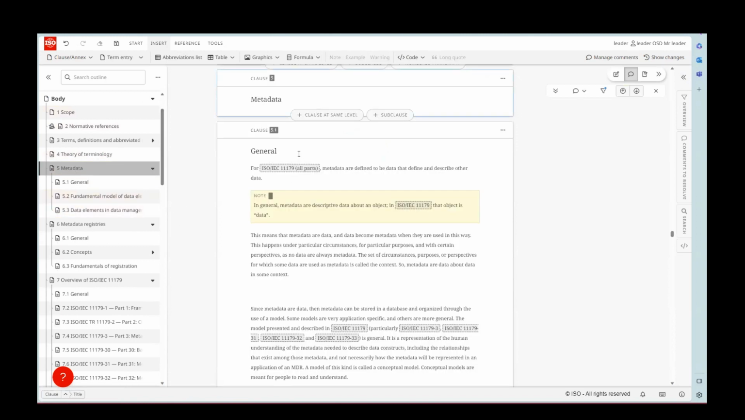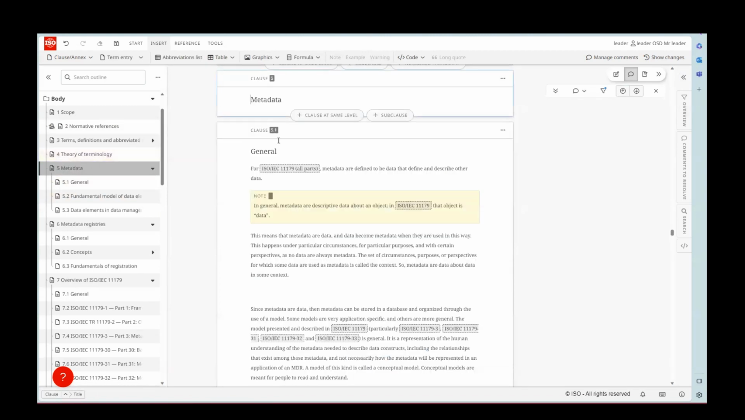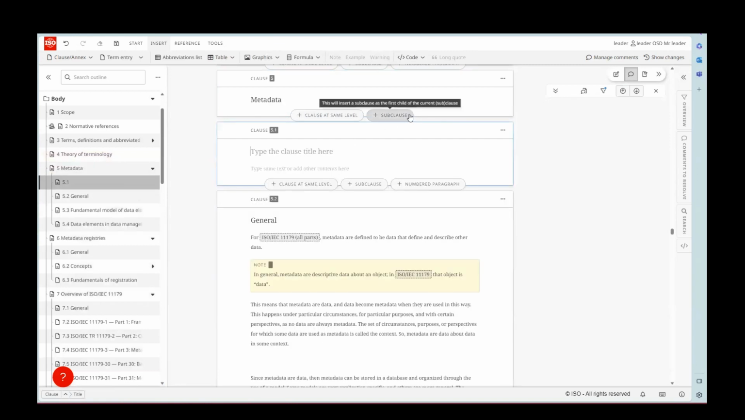So when it comes to adding clauses, this is one thing that the OSD manages based on the directives. So you can only add clauses and subclauses in the sections that are allowed based on the directives. So I can't add, for example, a clause into my normative references. There's no button here. But if we go back to the middle of our document, we have these options to simply add a clause or add a subclause right in the middle of the content area itself.